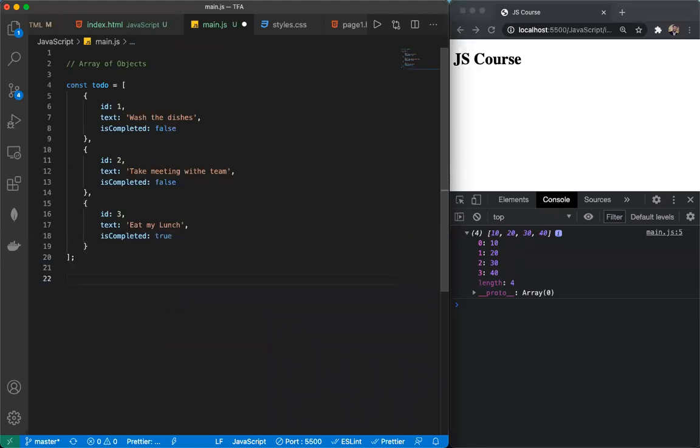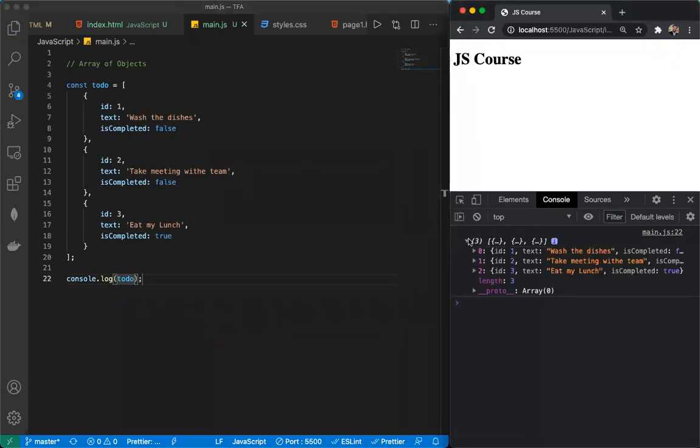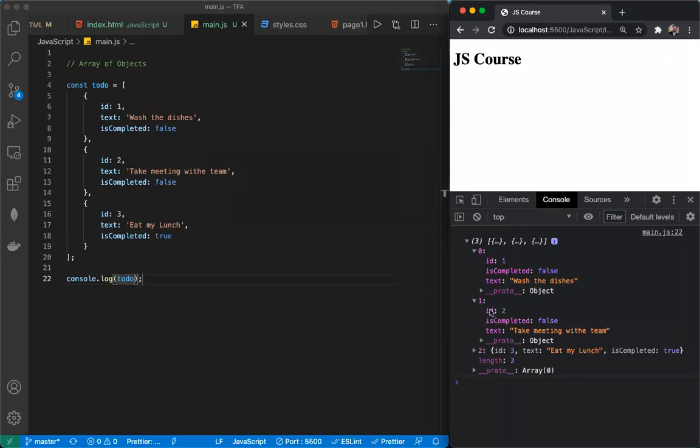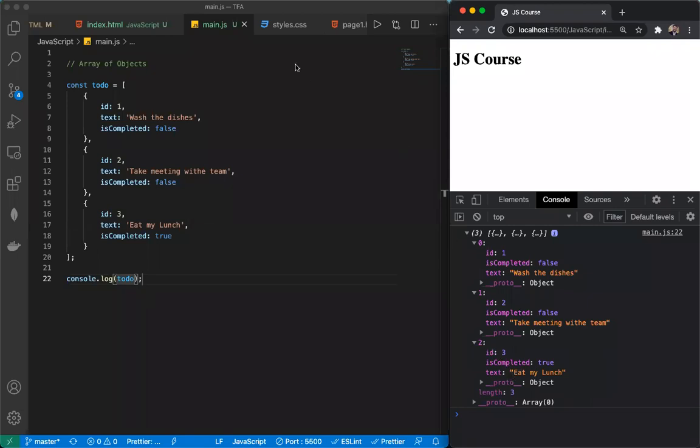So if I just come here and say console log todo, and you save this, you'll see that I have an array, and this array has a length of 3, and every index contains an object inside it, which has 3 values: ID, is completed, and text. Similarly, the item at index 1 has the same thing: ID, is completed, and text. And similarly index number 2. I hope this is making sense now. Guys, does this make sense?